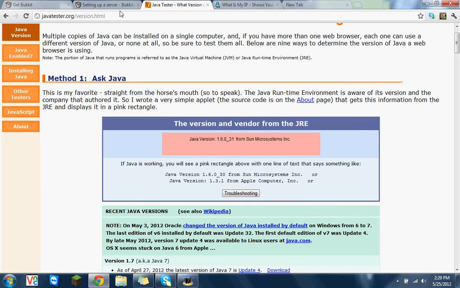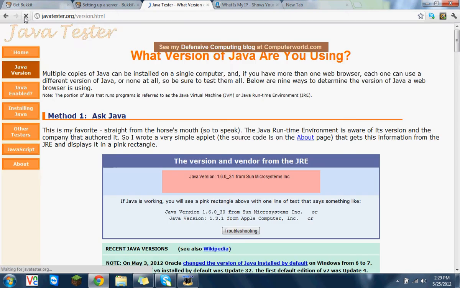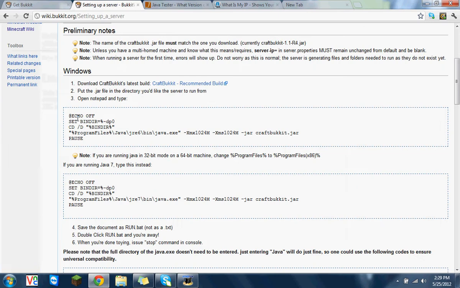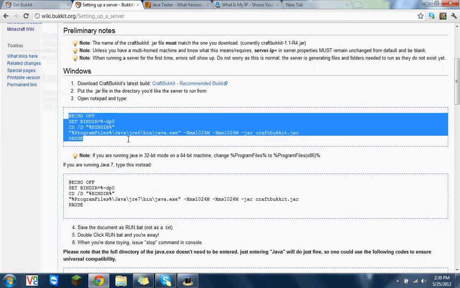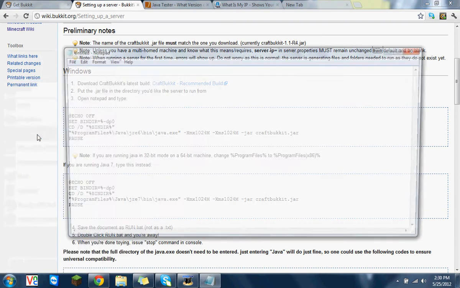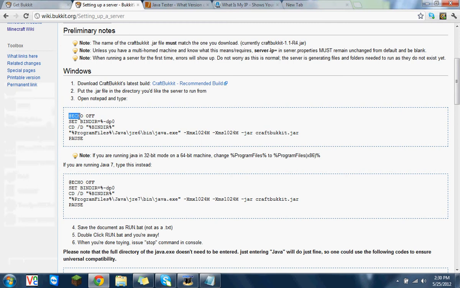But I'm going to go to javatester.org/version.html. Now I have Java 1.6. So over here, I'm going to use this because it says JRE6 right there. This one's Java 7, which I'm not using. So you can open up a text editor and use a notepad. Copy that.